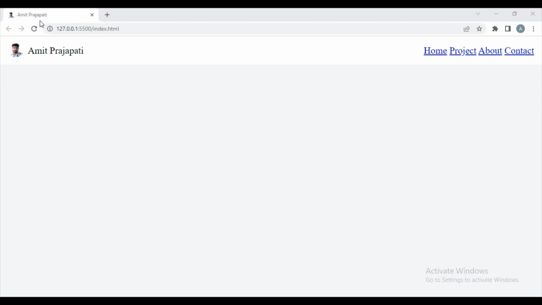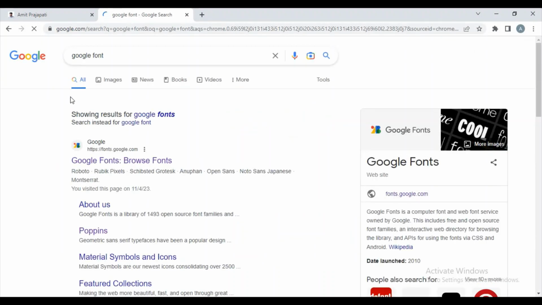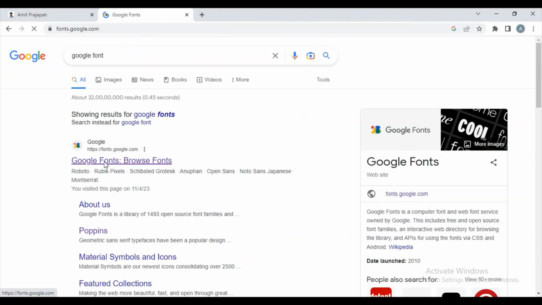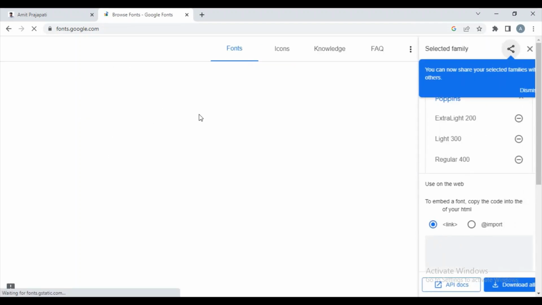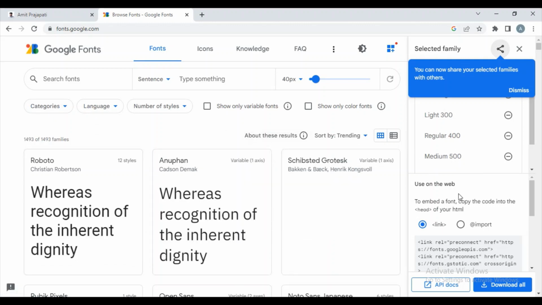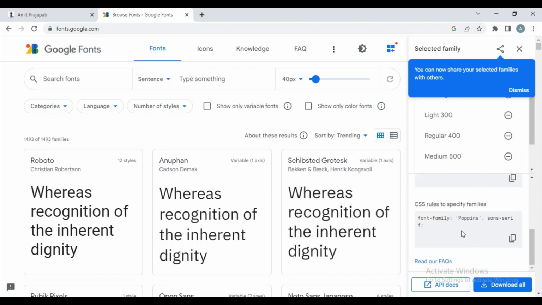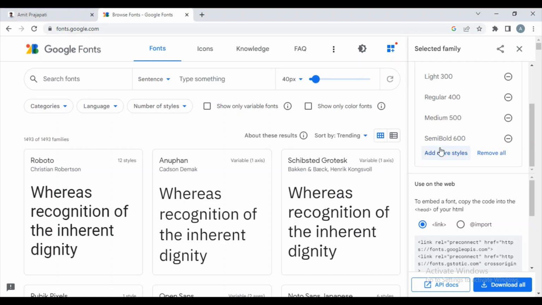Now this font is not good. Let me just change to some other font. For that, Google Fonts, and here go, and just choose Poppins. Here I chose Poppins. By default I have used it multiple times, that's why it comes here. And in this I selected extra light, regular, medium and semi bold, only that much.